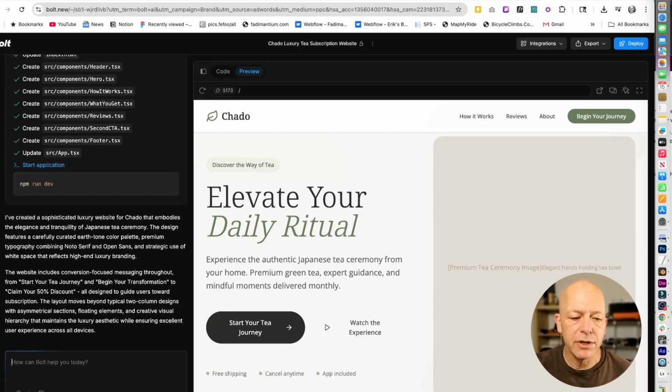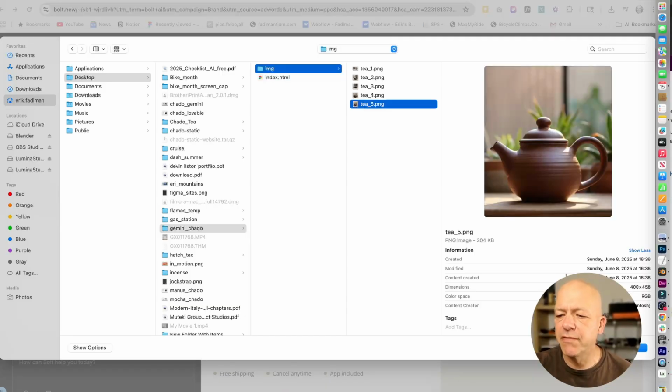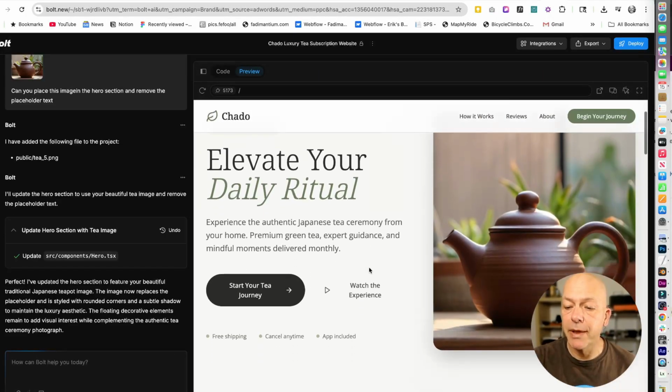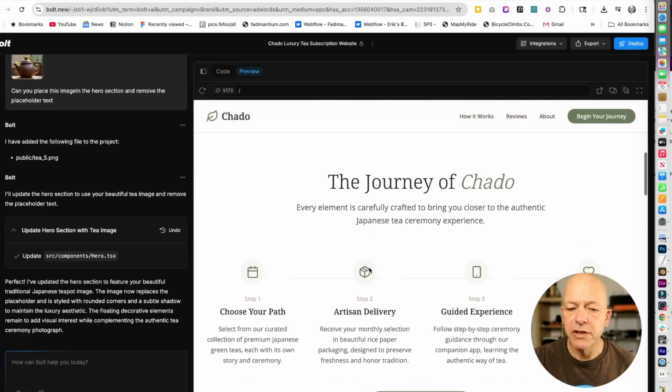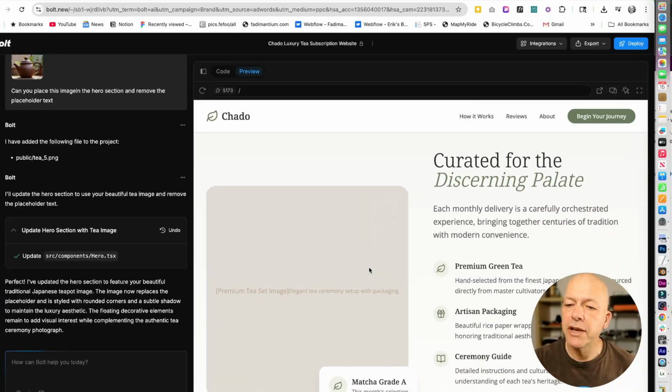Let me add an image. This is what I've been doing every time. Upload files, T number 5, the vertical one. That was pretty quick, and looks like it's got some animation again. The Journey of Chato, Choose Your Path, Artisan Delivery, Guided Experience, Daily Ritual. Copywriting's pretty good. Icons are pretty nice. Buttons are elegant. Curated for the discerning palette, premium green tea.